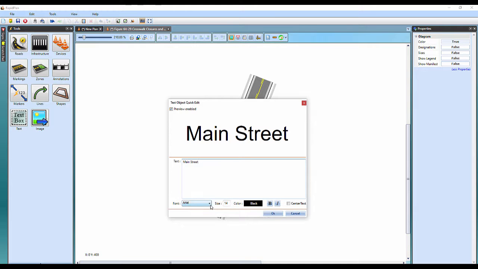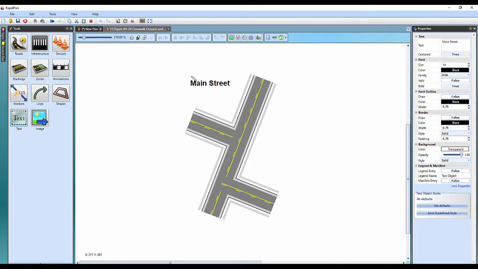I've got full control over what type of fonts I want to use, the size that I want, what color, whether or not it's going to be bold, italicized, or centered. And you can see it makes those changes as I select these. I'm going to go ahead and hit OK. And you can see it follows my cursor around, and then all I need to do is a left click, right click to end it.